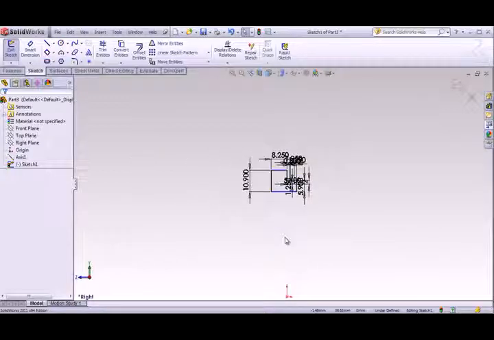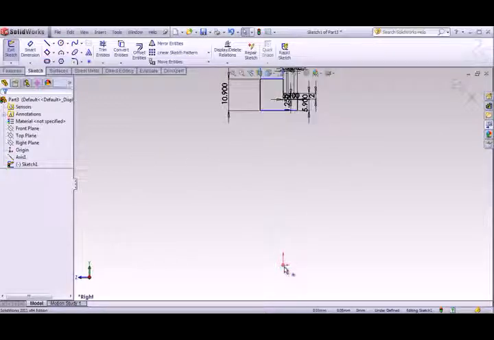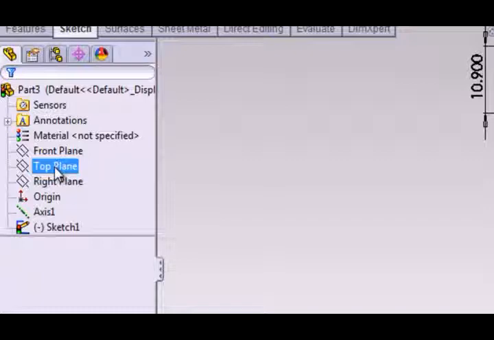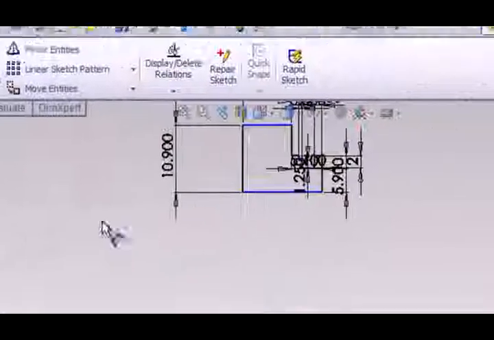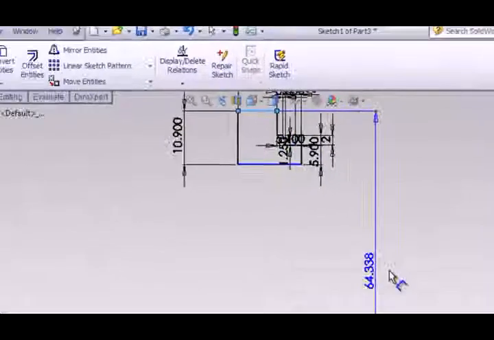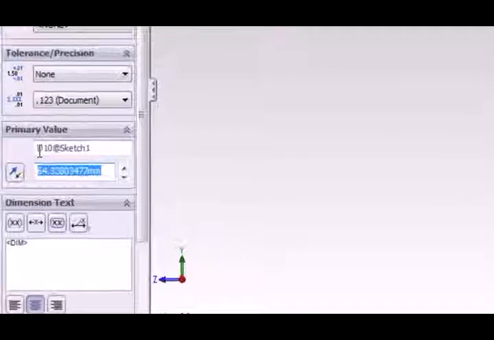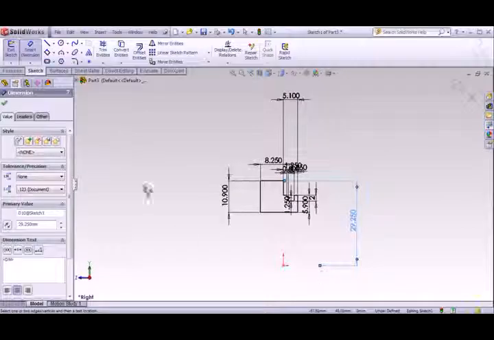We need the distance from the top plane, down here at the origin, to the top of this line. So what I can do is Smart Dimension, click the top plane in the Feature Manager, and then click this top line to define a dimension. Now I know that I want this dimension to be half of 58.5 millimeters. And I can do that simply by typing 58.5 over 2 and hitting enter. That will calculate the exact dimension, 29.25, and go ahead and input it into our dimension.